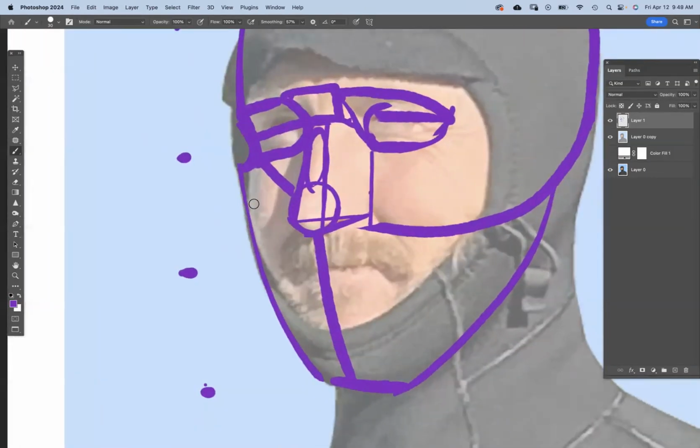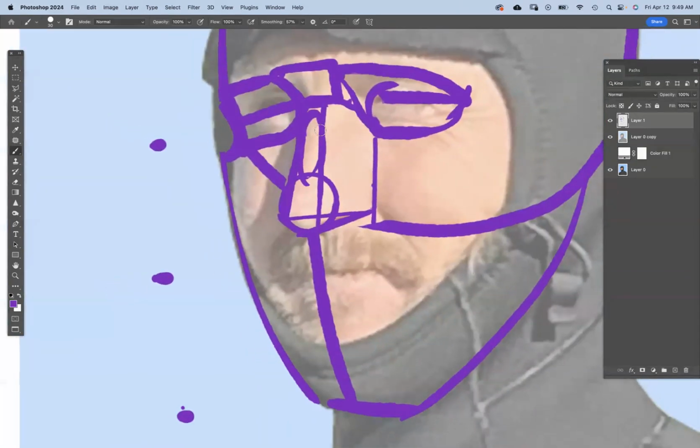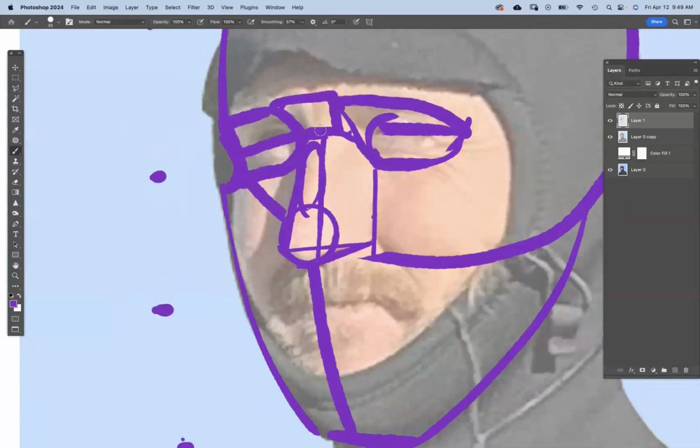Noses vary quite a bit because they're cartilage. All of our noses grow just a little bit differently. They're all the same basic shapes. They're just kind of squashed and stretched around depending on who you are. Noses vary quite a bit because it's not that solid bone of the skull that we have up here. All this cartilage can be a little bit different.